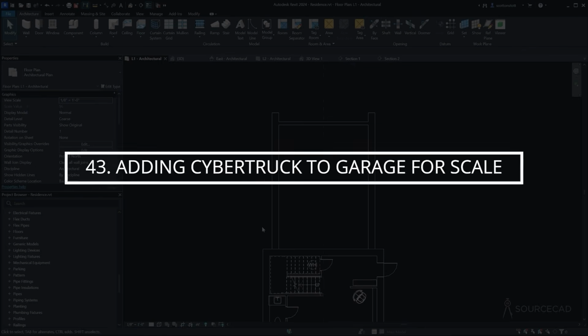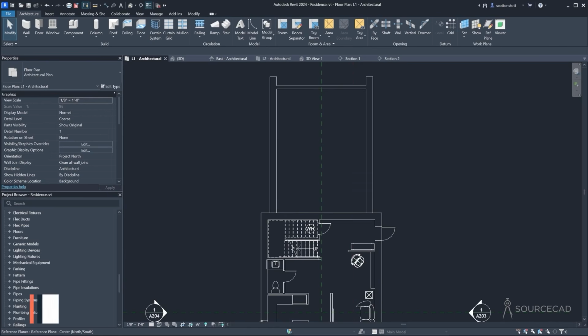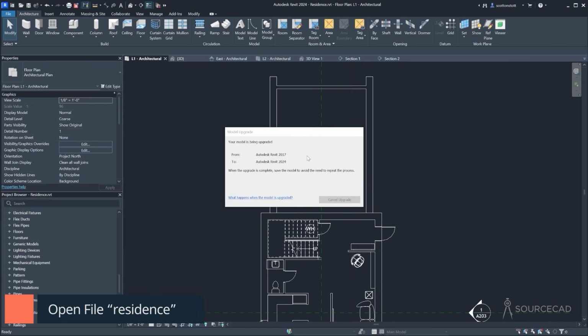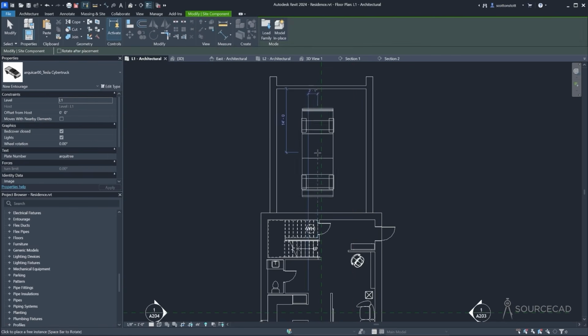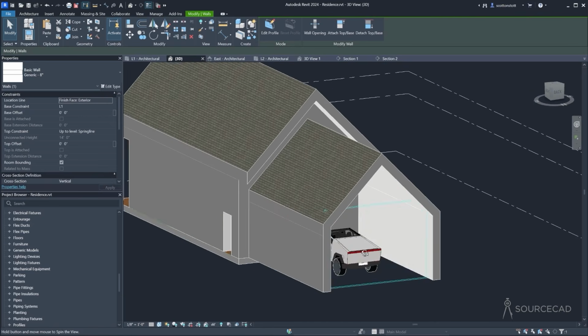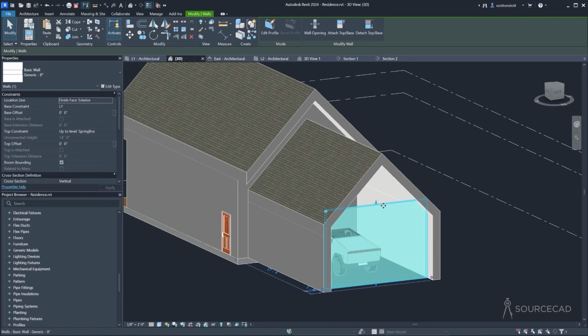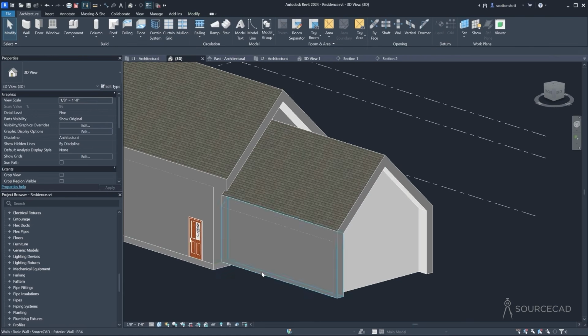I want to put a car in here to get a sense of the space. So I believe I've downloaded a Cybertruck from architree.com, where I showed you before. And okay, I'm going to place that right in here in the garage. And let's take a look at that in 3D. So I can see it in there. There's a Cybertruck. Great. Now I want this wall to go up to the roof. So I'll attach it to the roof. And let's look in level 1.